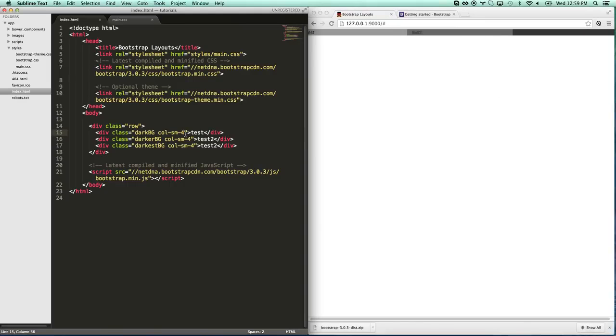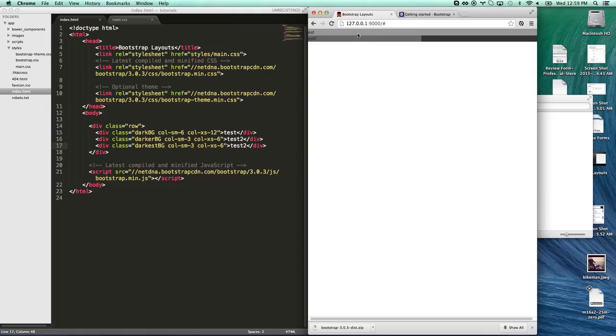So small, let's make you 6, you 3, and you 3. And when we go extra small, I want you to be full, which is 12. And then extra small, you're going to be 6, and you're going to be 6. These helper classes they build for you are awesome. So now we have 6, 3, 3. And when you bounce down, now this guy goes all the way across, and these guys both span.